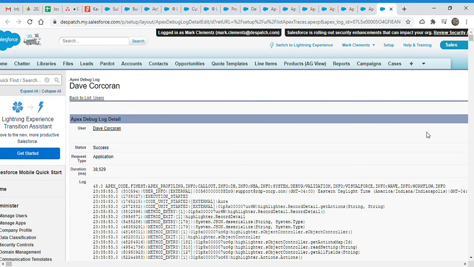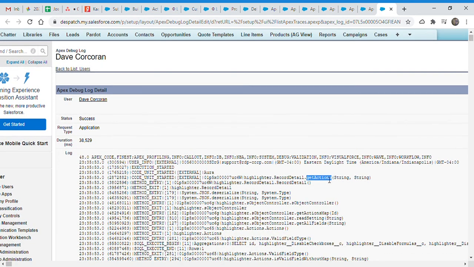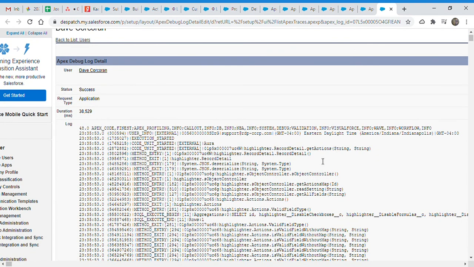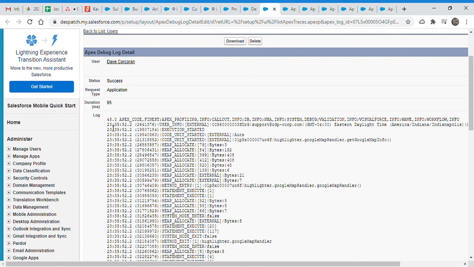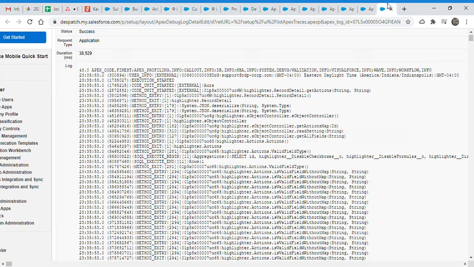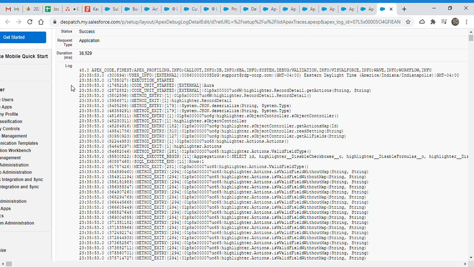The major part is right here, get actions. Now the component got the layout and it will show the layout, but after that it tries to get the actions and re-render the component to show the highlights. It also started at 53. From now on everything is happening within 1 second: the component loaded at 52 seconds and 2 milliseconds, and now it is trying to load the actions at 53 seconds.